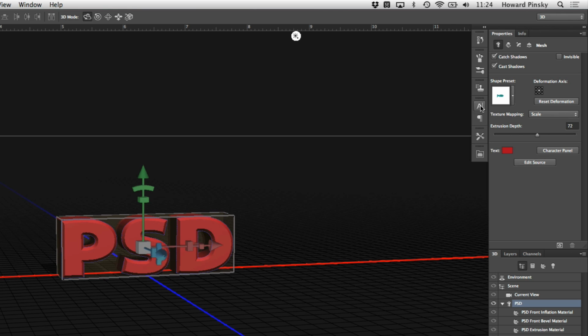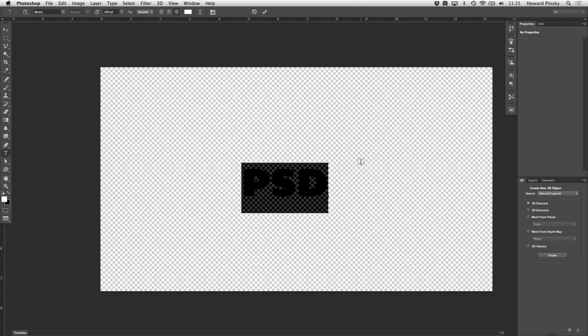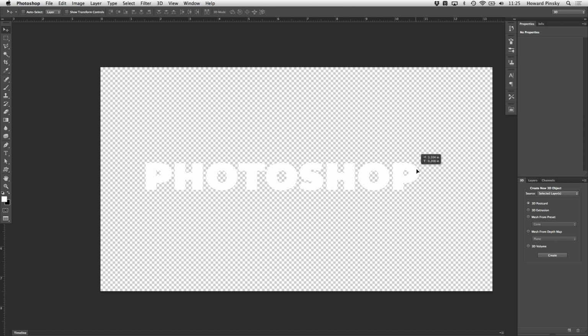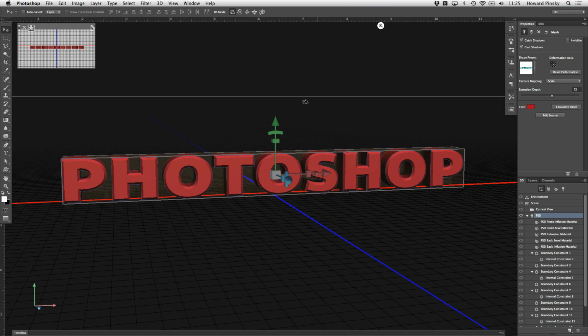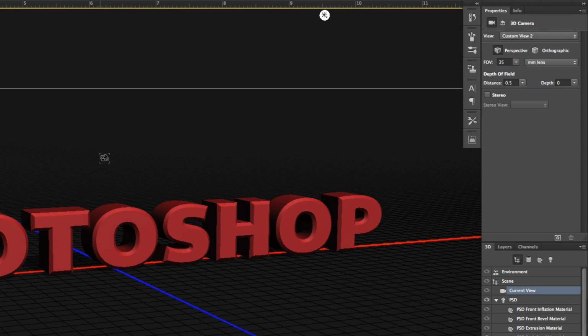Of course, if you're not happy with what the actual text says, you can use the Edit Source option to edit the wording of your mesh. This works very similar to a Smart Object, where the type is contained within an internal document. So once you've made your edit, simply save the document, close it, and you'll see your updated mesh. Next, let's take a look at modifying the bevel a touch.